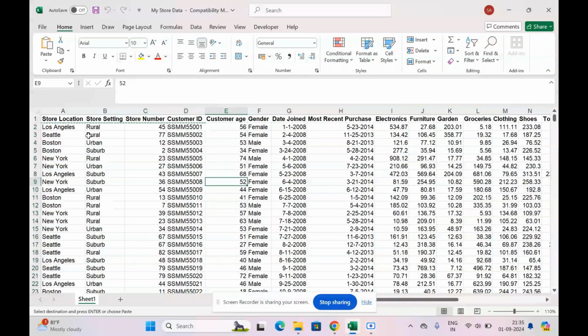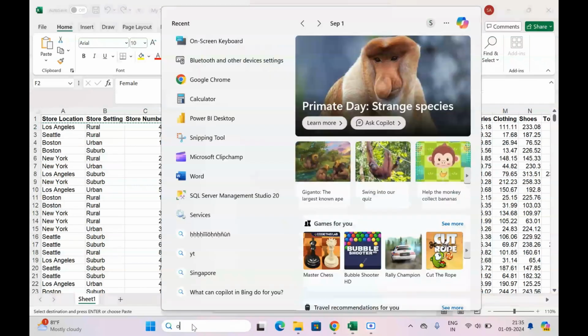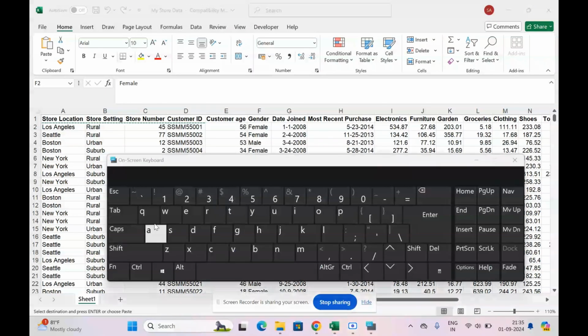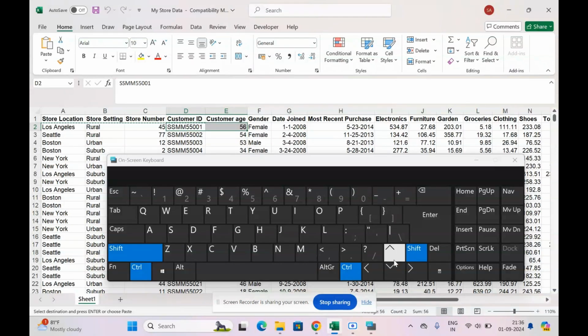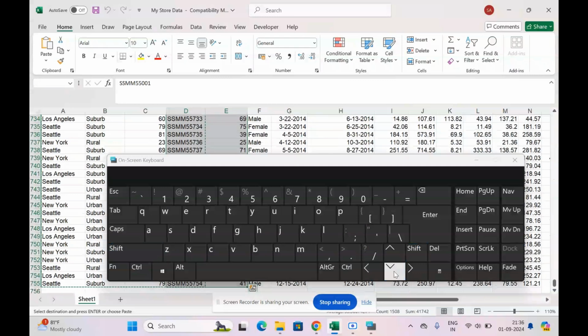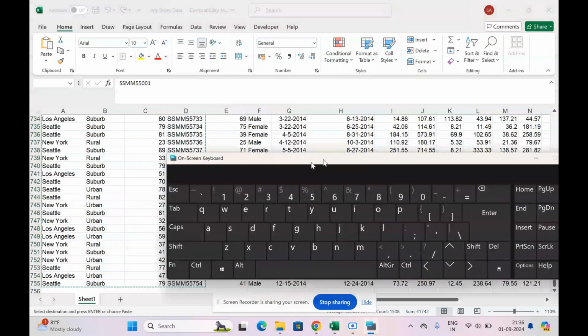I will try to show you the same thing using an online keyboard also, in case you are not able to understand by just viewing it. So I'll open my on-screen keyboard. Now let's say I want to select the customer ID and their age. So I'll select these two cells and press Control, Shift and the downward arrow key. Now this way all my data has been selected.